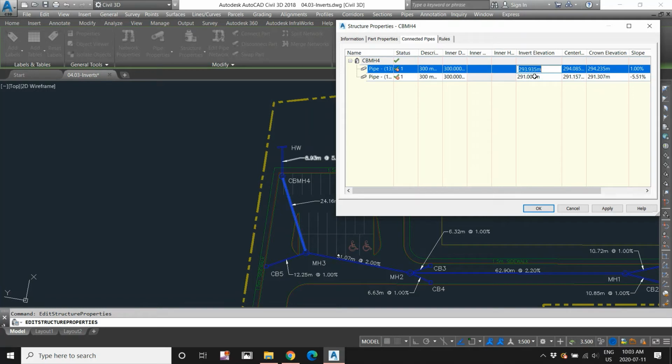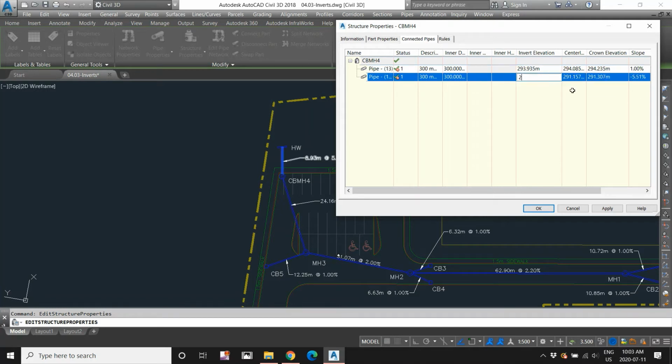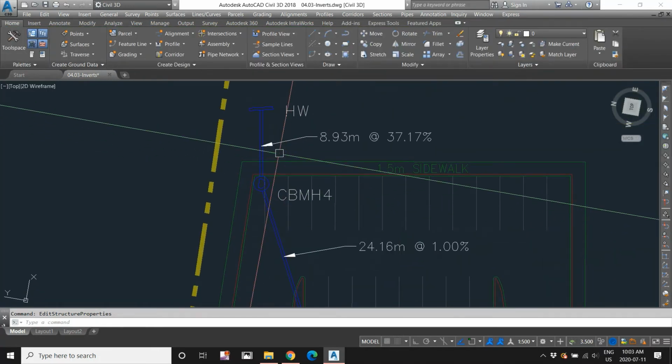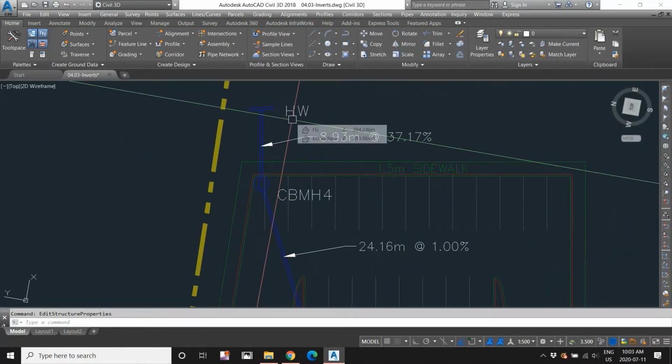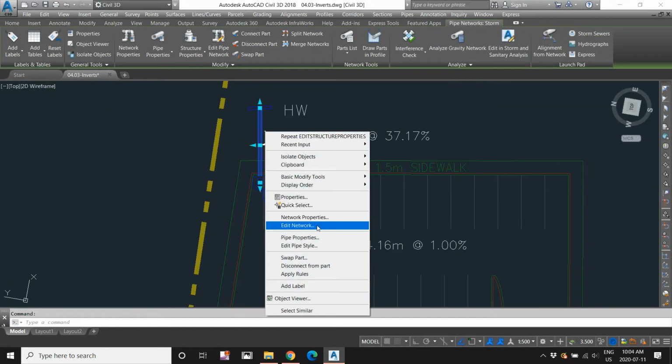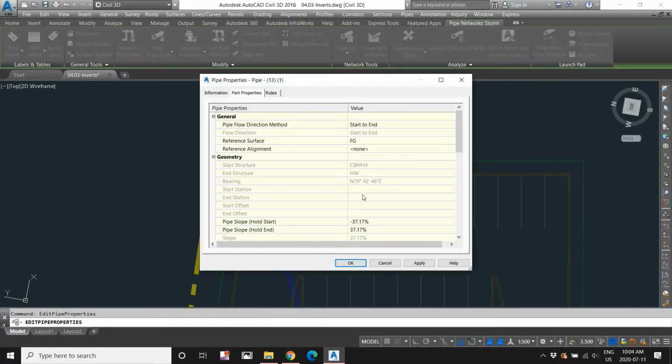So 293, we can change this invert to be 293.835, 0.1 meters below. Hit apply. The reason I'm doing that is because you want to drop across your manhole. And I can change this to properties minus 2%.